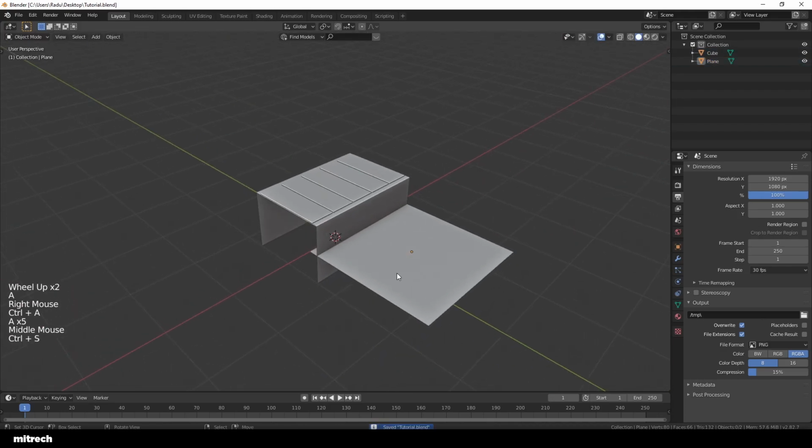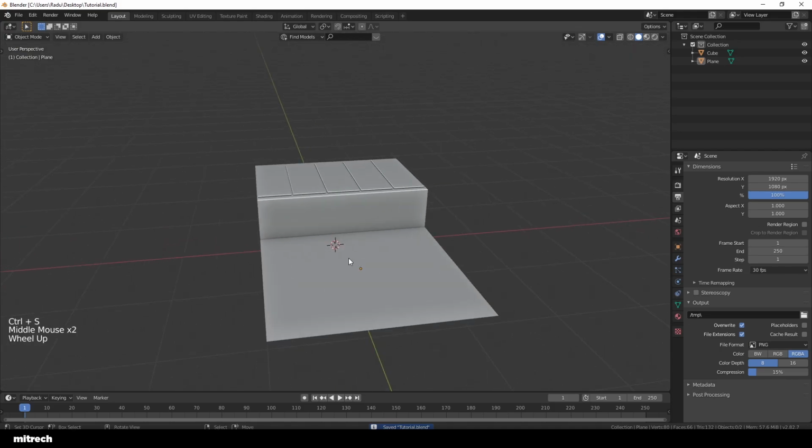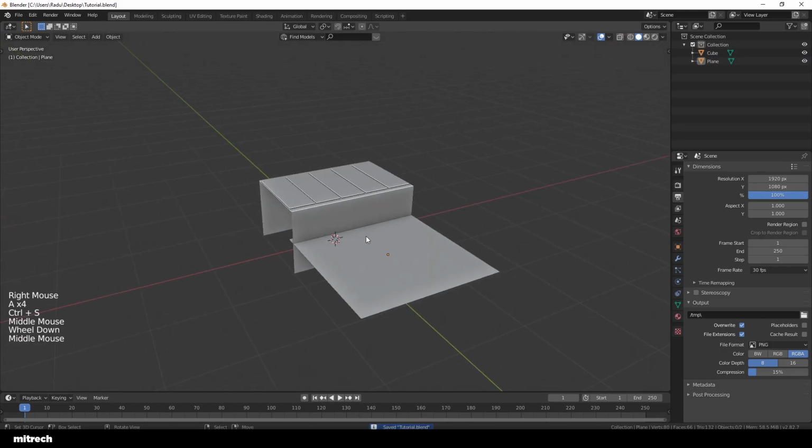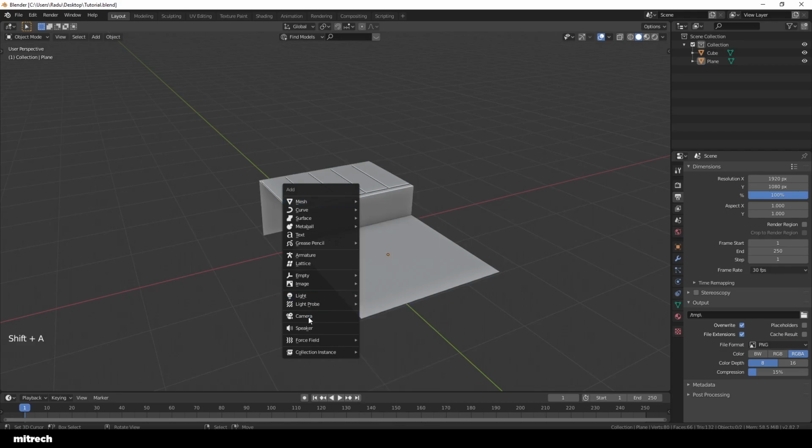So now we have the dimensions lined up. As you can see, the edges are lined up perfectly, because this is 2 meters on the X and this is 2 meters on the X as well, and that's just what we wanted. Let me just create a camera real quick.